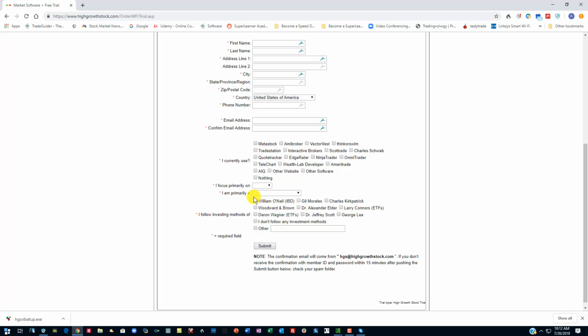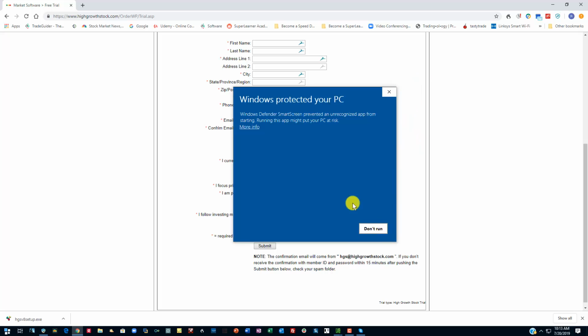Ian Woodward was my partner for many years. Unfortunately, he passed away about 3 years ago, but we still use his name in the program because he was a major contributor to it. So fill this out, hit the submit button, and then you'll get an email back, and then you can install the program. I've already downloaded the installation program, so I'm going to go ahead and install this.